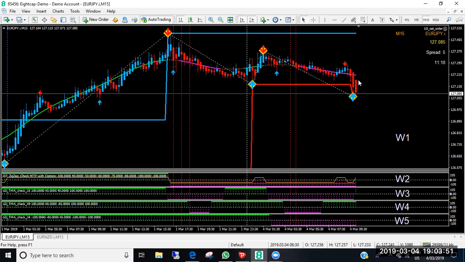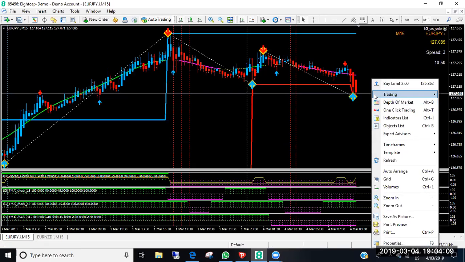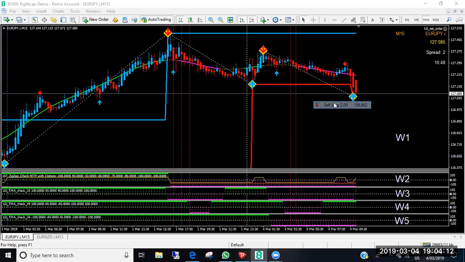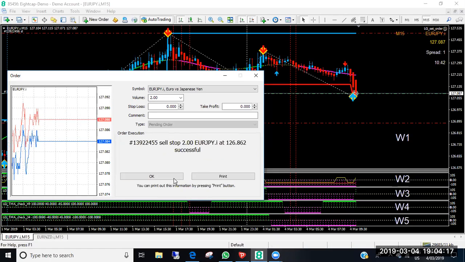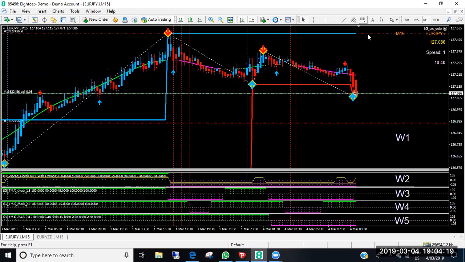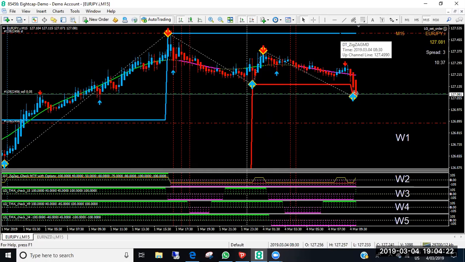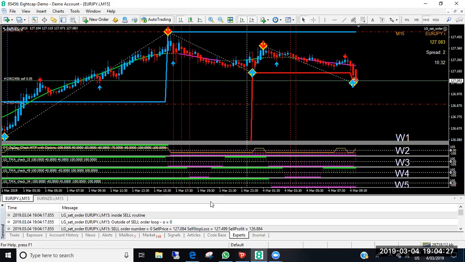Obviously this trade here already has its diamond, but just to demonstrate, if you want to sell, we place the cursor below the price. That means we want the smiley face to place a market order for a sell. We right click and go to trading and click sell stop, press place. And you can see it's placed it at the channel line, the stop level.